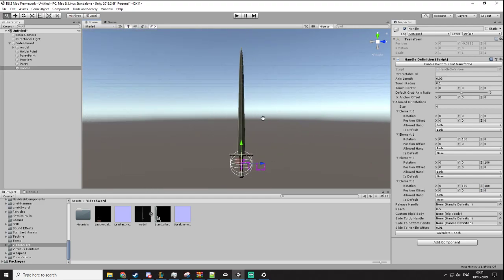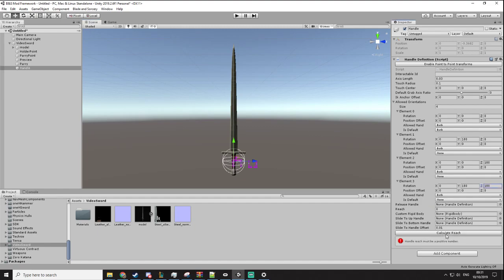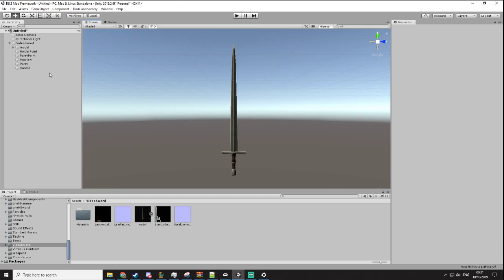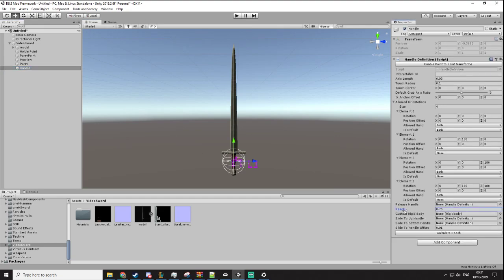At the moment, the reach definition is broken. You can't see the gizmo, so I will just calculate reach as it is. Doesn't look like that works. So I'm just going to take an estimate and say it's 0.75. Actually, I'll make it 1. Screw it. Okay, so the handle definition is done.